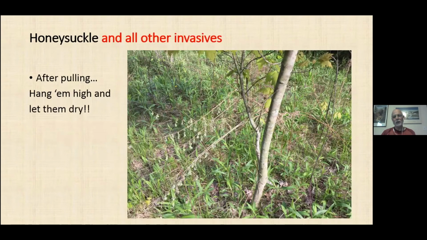And one thing that I like to do, I never read it anywhere or heard anybody say it, is hang them high and let them dry. A lot of these plants reroot so easily when they're dropped on the ground that if you drop them and it rains the next day, they're rerooted and away they go again. So I stick them in a tree, a bush, whatever is handy around, and hopefully you can see the dead branches and the root ball there, and that way you know it's dead.